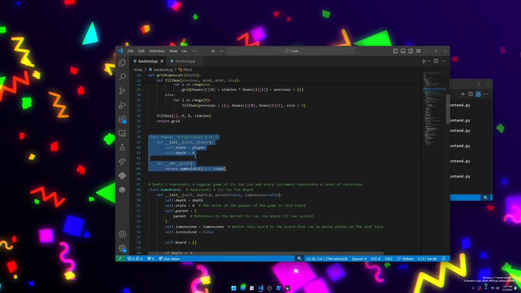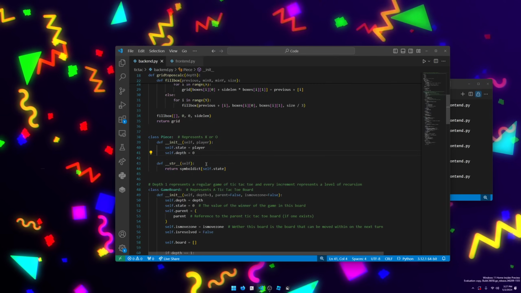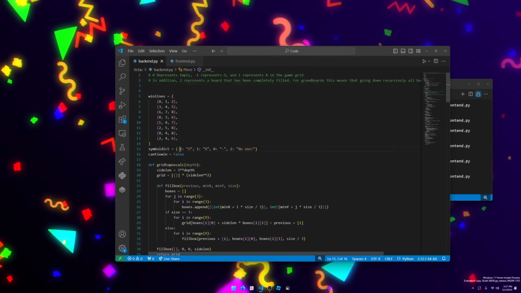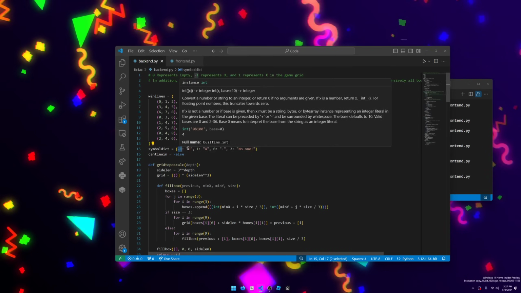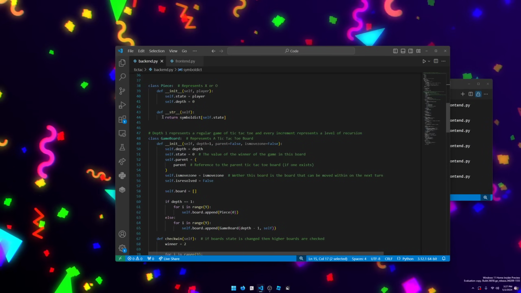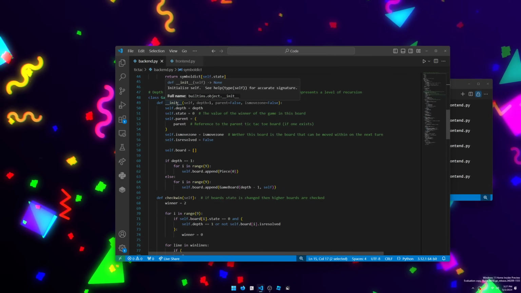I define a piece, and then I also define a string function for a piece. Like, -1 is the value that represents O, so if you're printing it out, it just turns it to O with the string function. And then game board is the actual board.